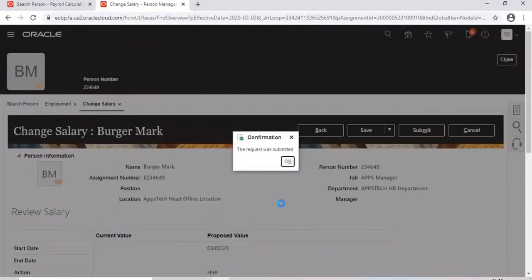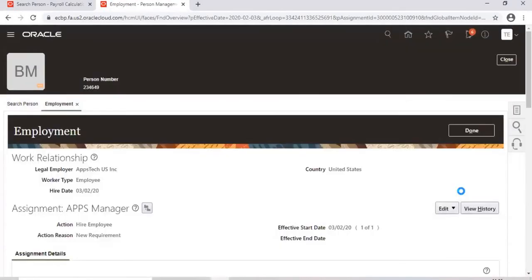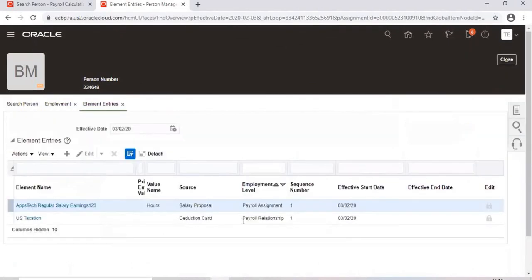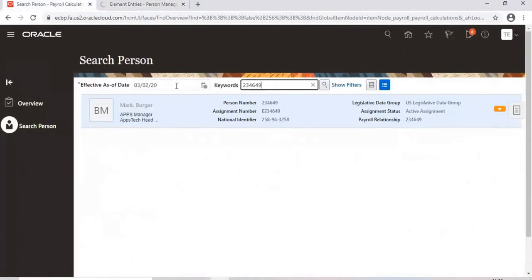And let's check his element entries, whether this element is automatically attached or not. Yeah, this is good. Now we will process again.